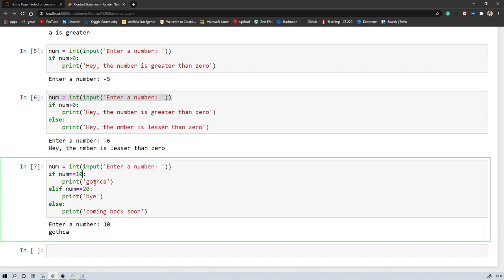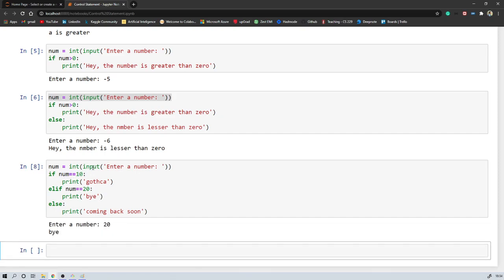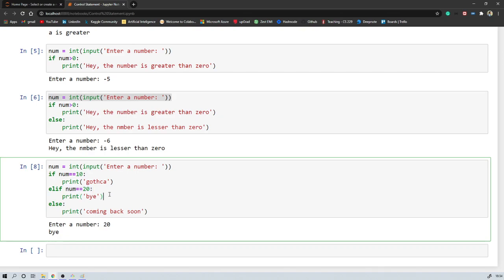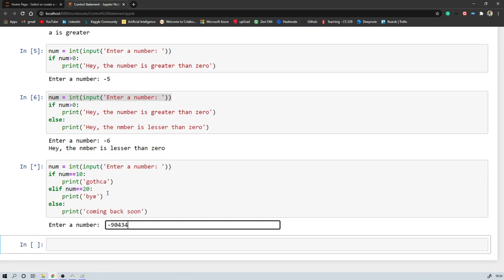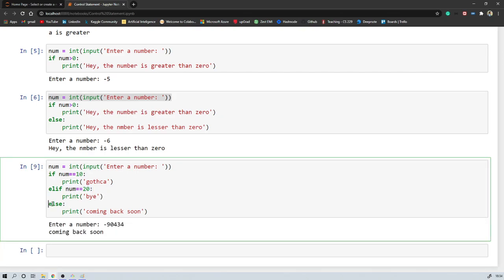So now if I run this, if I give 10, it is going to print gotcha because this condition is true. Now if I give 20, so you see it prints buy because this condition is true. And if I give some other number which is not there in my conditions, it is going to obviously go to the final alternative block and get it printed.